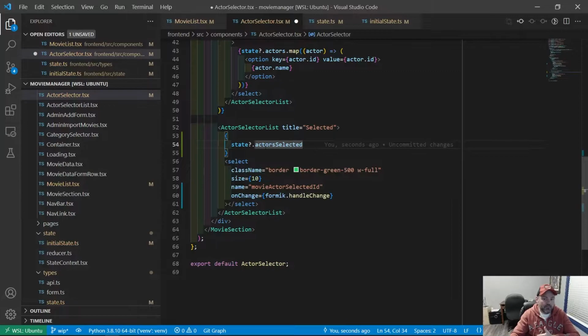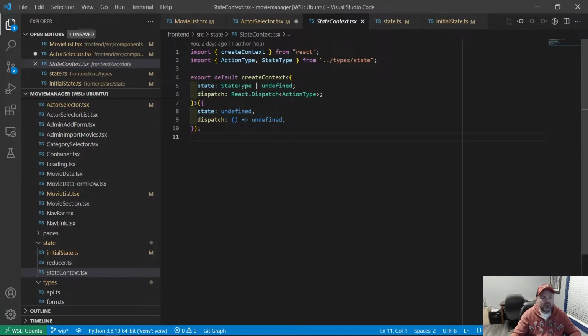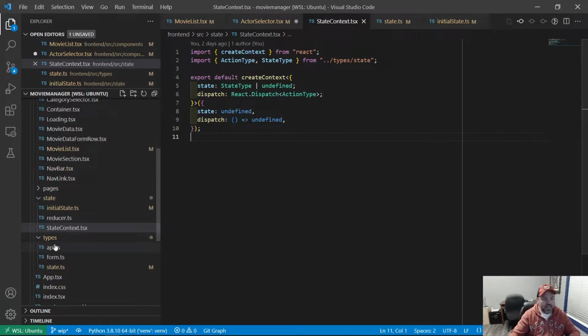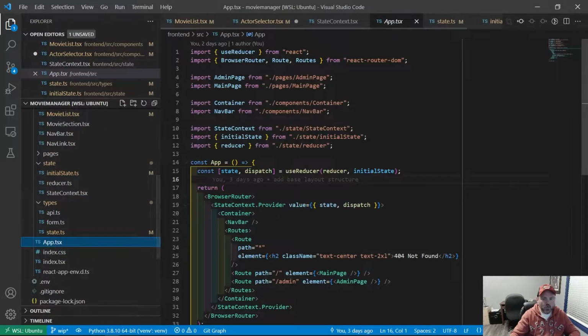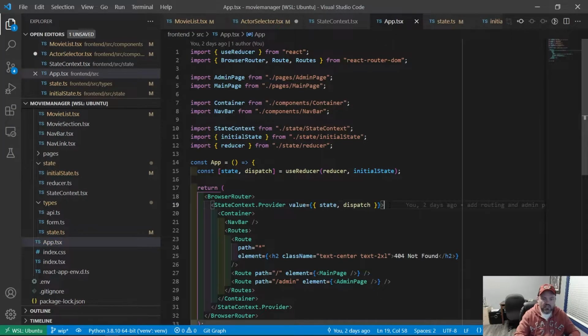So we know actorsSelected, if it exists, will always have at least an empty array. Can we say the same thing for state? Well, if we go into our state context, you can see we defined it as undefined. That's why it's telling me state could be undefined. However, if we open up our app component, we can see that when we first get our state context provider, we give it an initial value. So, in reality, state is never undefined, except for that very brief time when we create the context. But as soon as we actually provide the context, we give it that value.